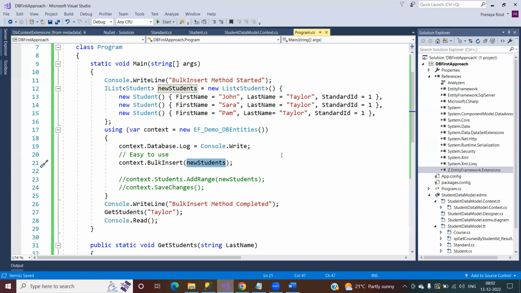We do not need to worry about the entity state, because these things are going to be managed by the bulk insert class. You do not need to call the SaveChanges method, because that is also going to be managed by the bulk insert class. In a single database round trip, it is going to insert all 3 records into the database.